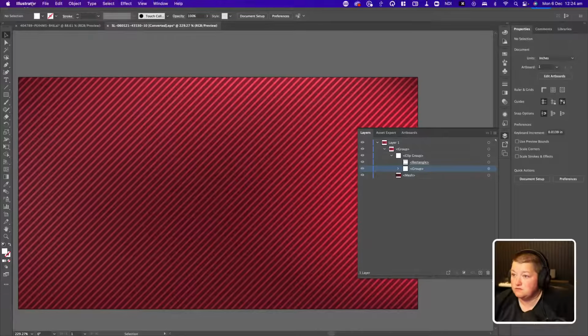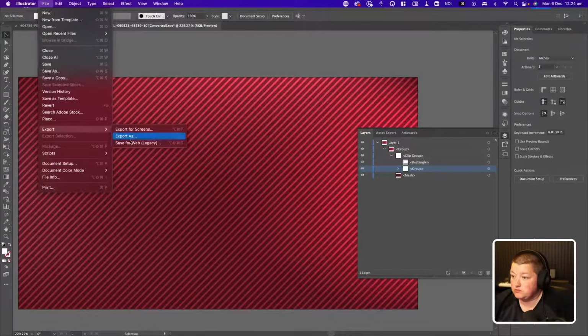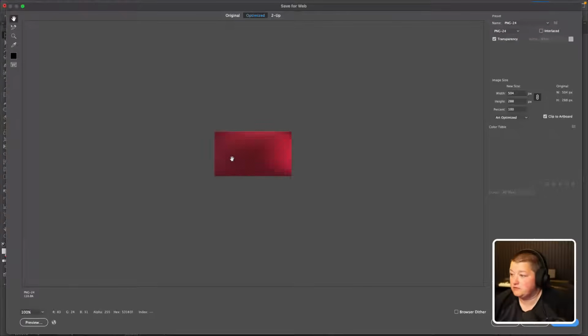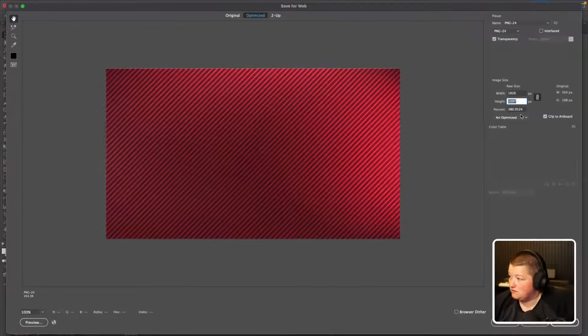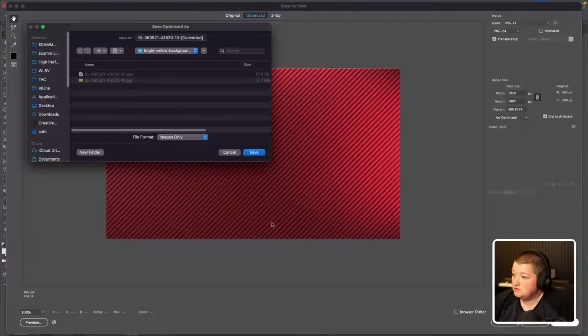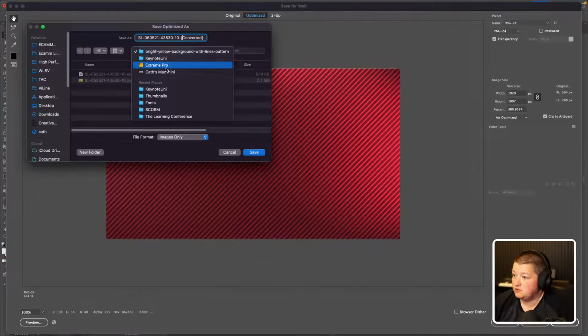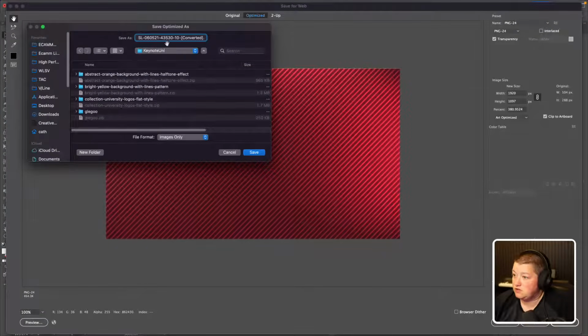So let's go File, Export, Save for Web. And I really want to make this 1920 by 1080, so it's going to be a little bit higher. And that's going to be fine. We're saving that as a PNG. And I'm going to put that in my Keynote uni folder, and I'm just going to call this background.